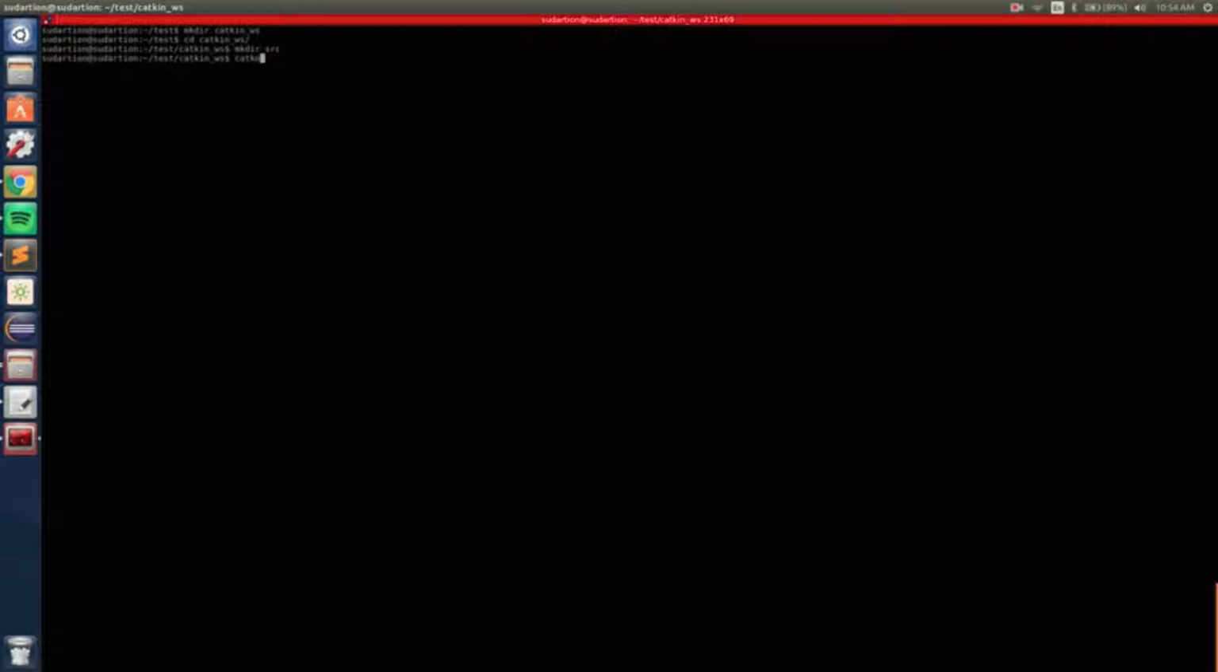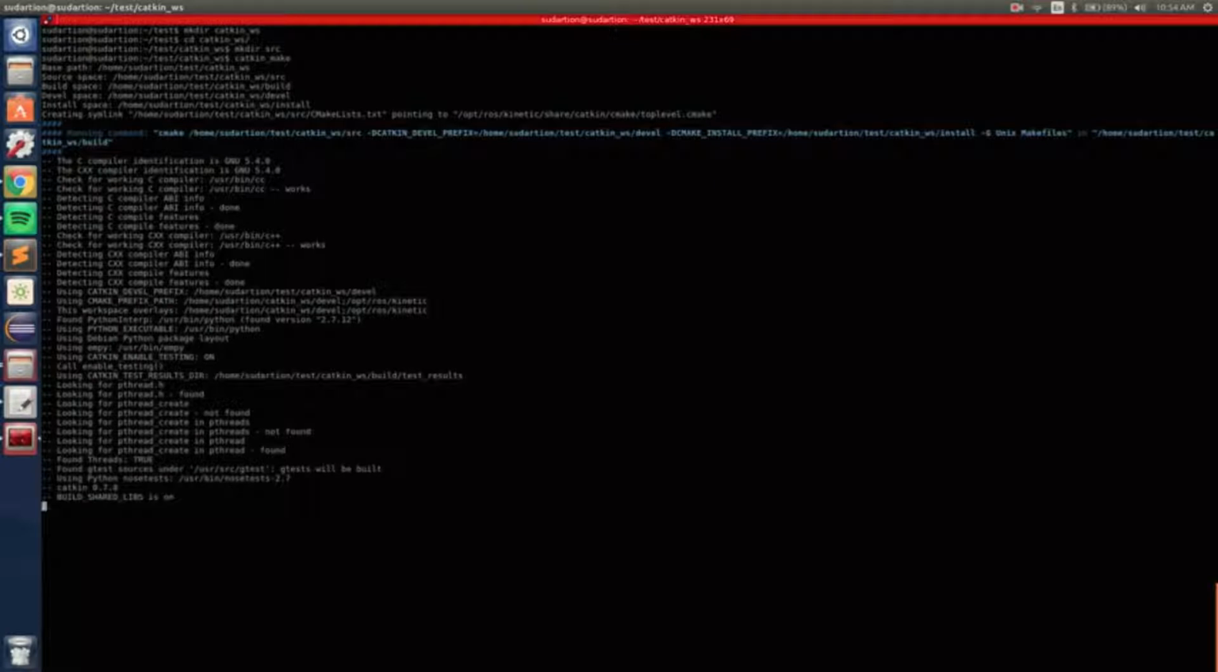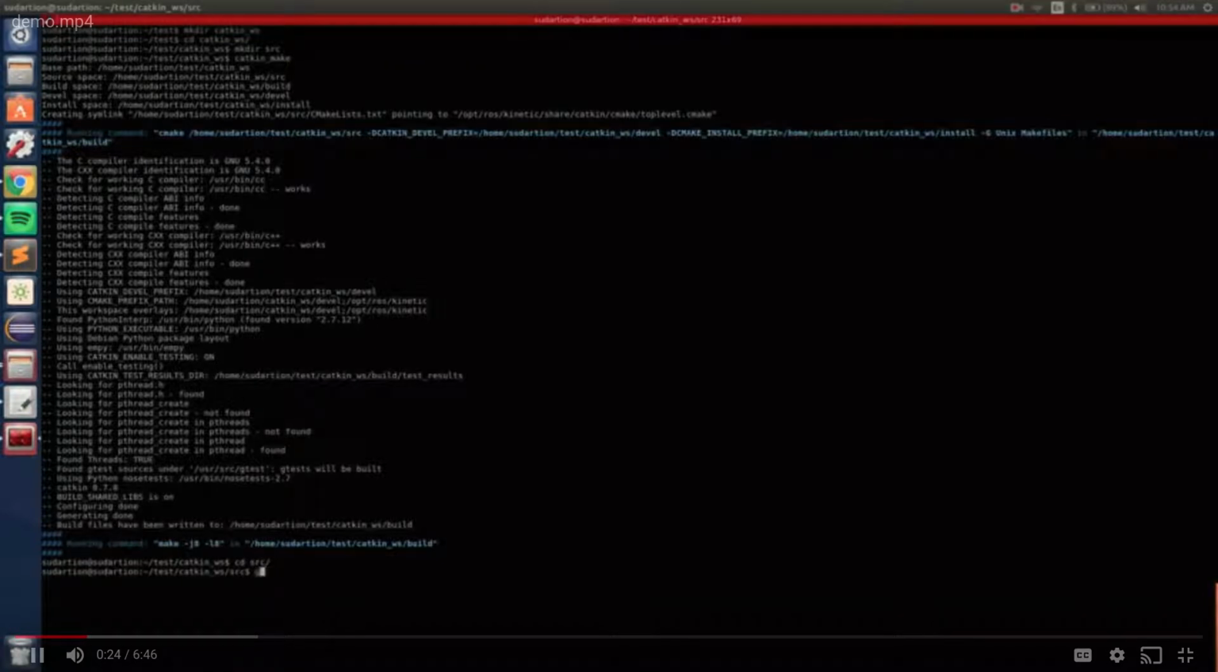As you can see here, I am typing the commands that were mentioned in the previous slide, where I create a catkin workspace and create a directory called source. Once I catkin make in the original catkin workspace, I can then clone my repository into the catkin workspace.